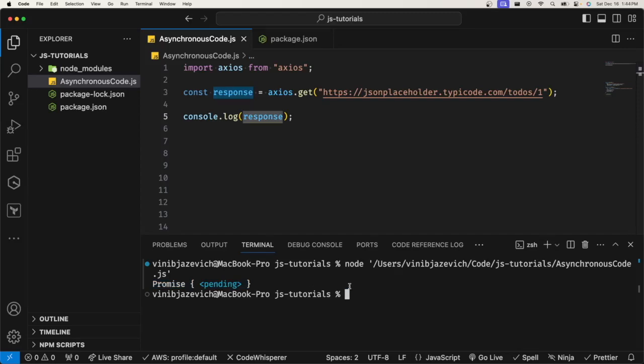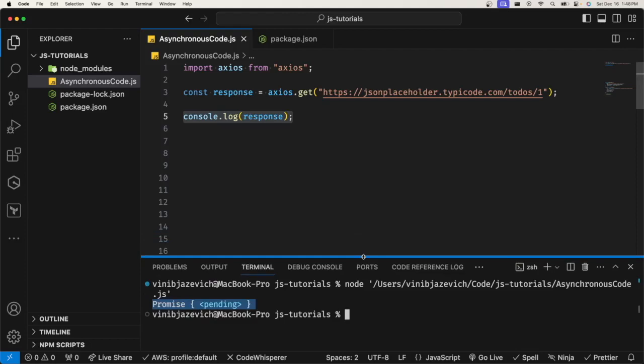Like I said earlier, promises have three different states: pending, fulfilled, and rejected. So at the time of us running this console log, the promise was in its pending state. And the promise doesn't have much value to us when it's in this pending state. We want to wait for it to be fulfilled. So there are two different ways we can make sure that the promise is resolved before we deal with any of the information that it's going to give us. The first way is by using promise chaining, and the second way is by using async await.